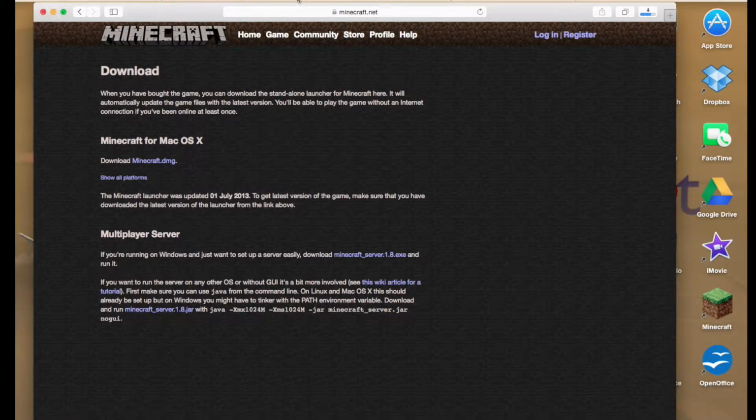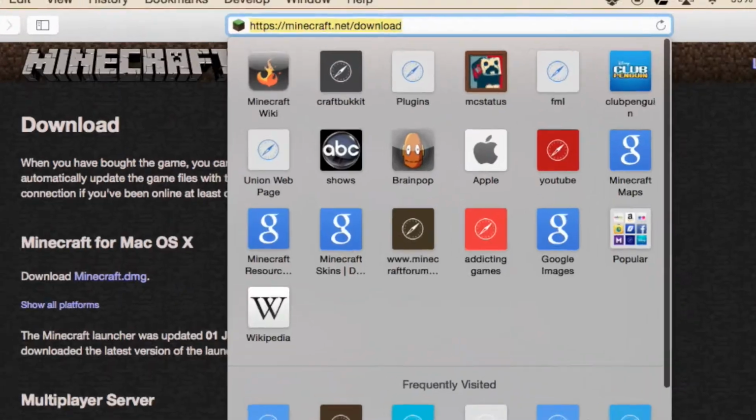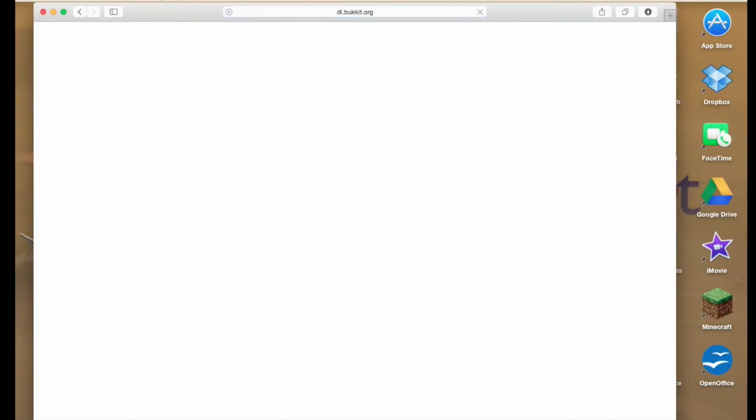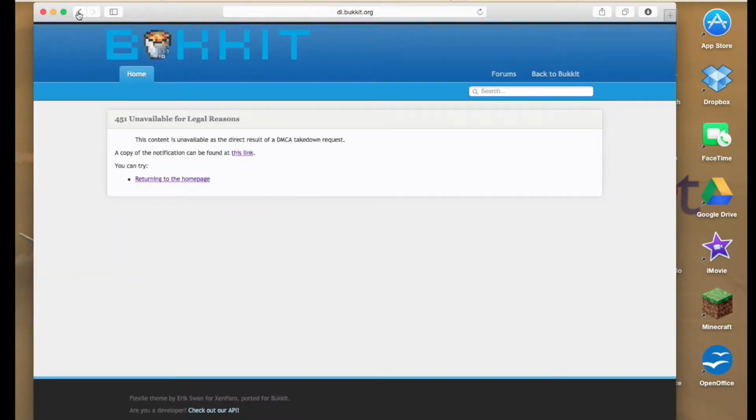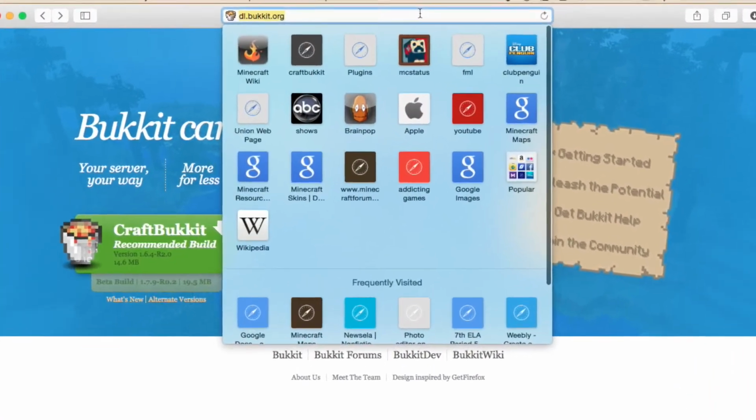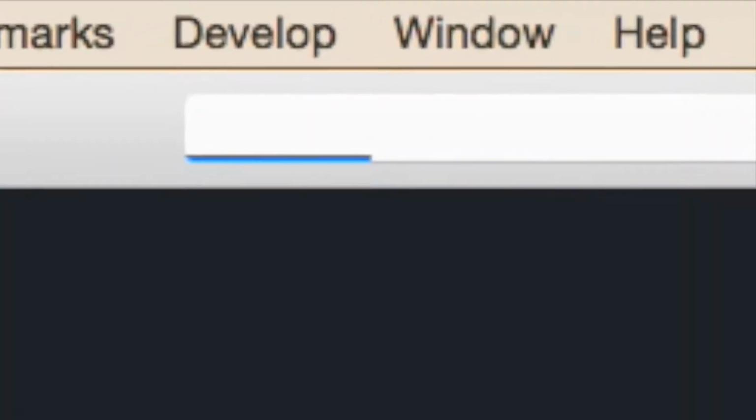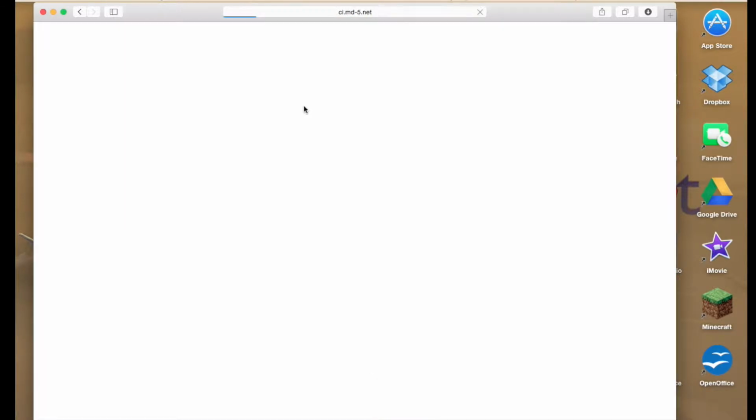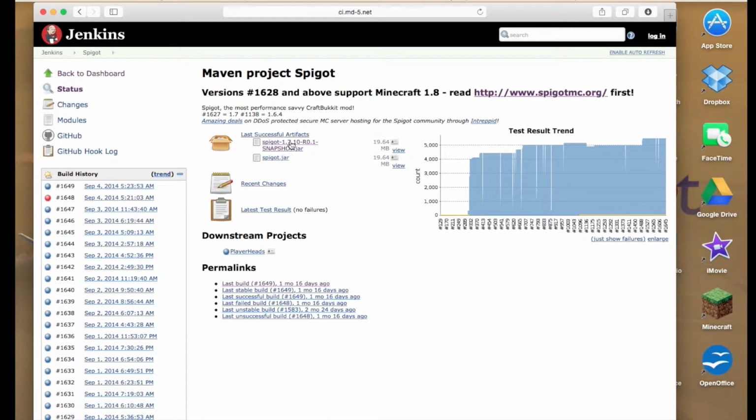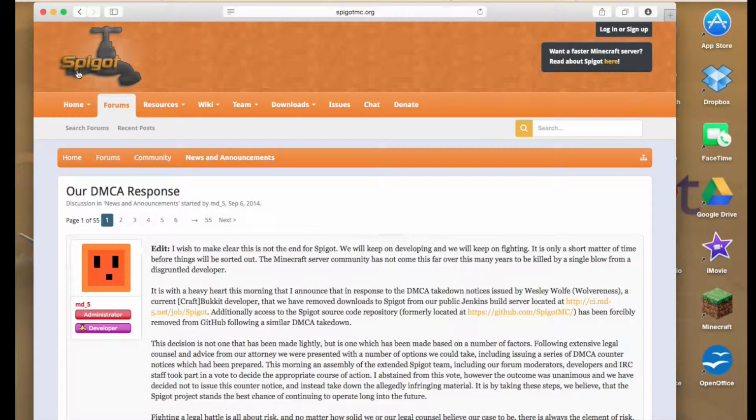Oh, and I also have to mention to you, there's other websites like Bukkit, but currently they're down. Just mentioning it. And there's also Spigot, which you still can't download because they've all been taken down by other stuff.